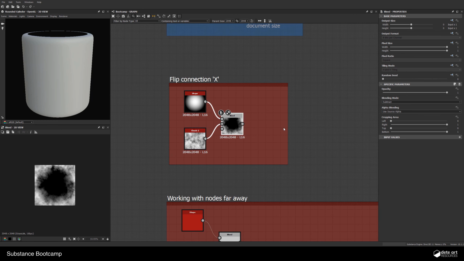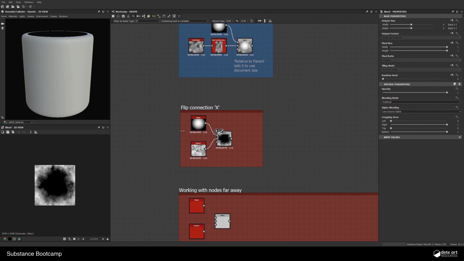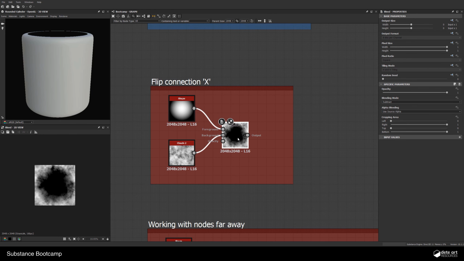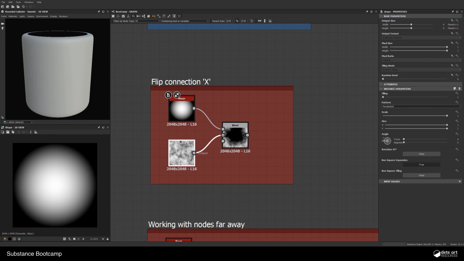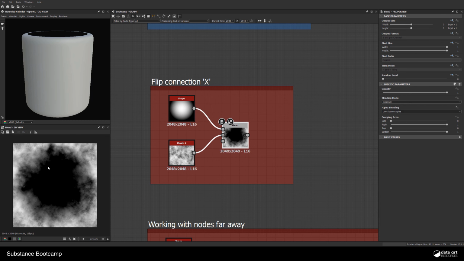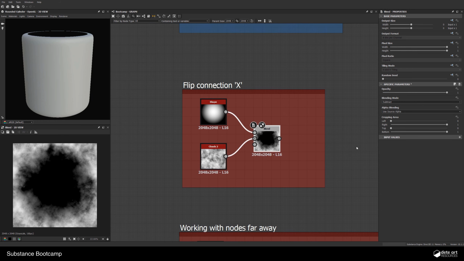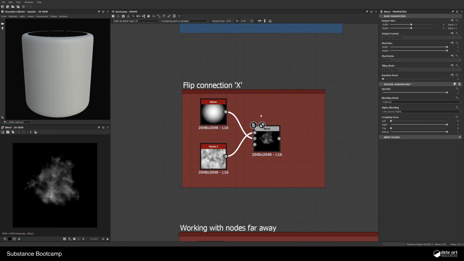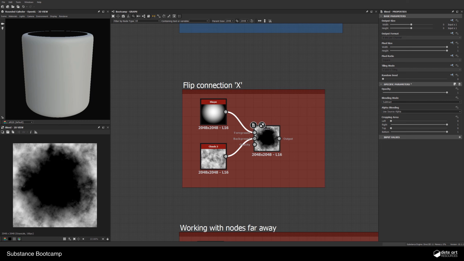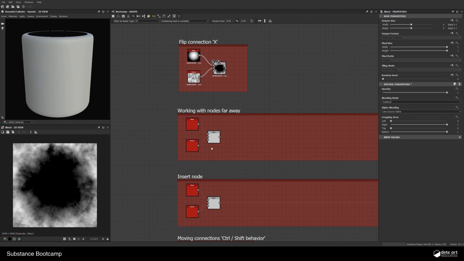Over to working with nodes. We have two nodes here combined. So we have a shape and we have a cloud, and we're blending them together using a subtract. If you left click and hold control and left click the other one, you can hit X to flip the connection. Pretty useful. I use it all the time.